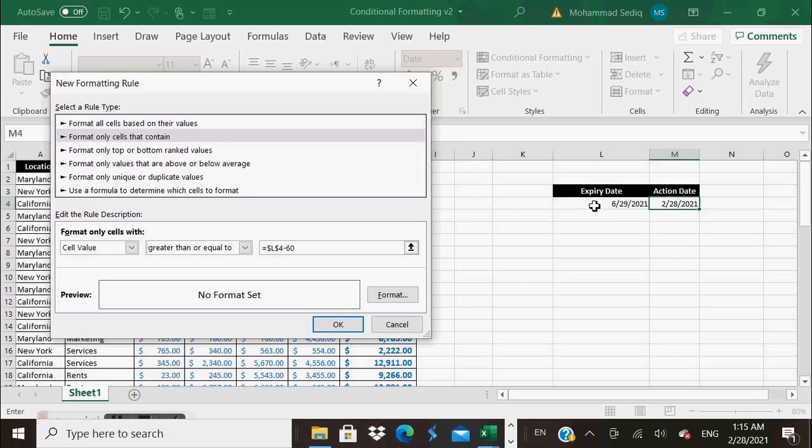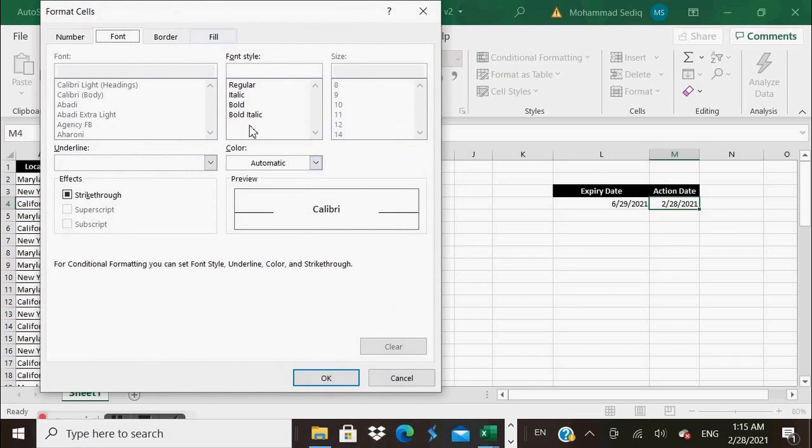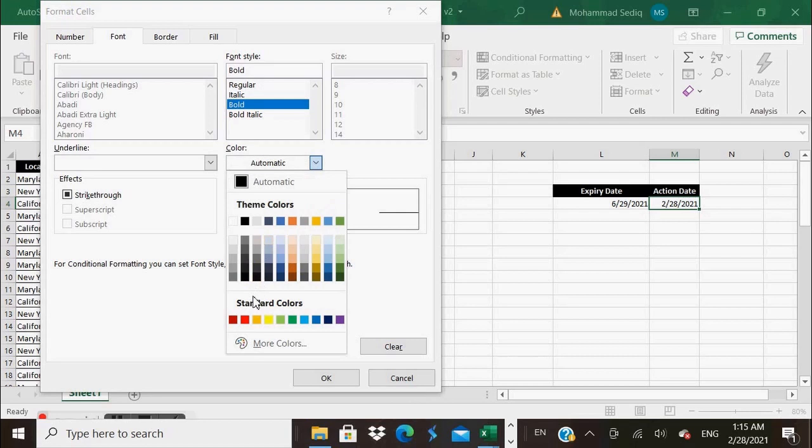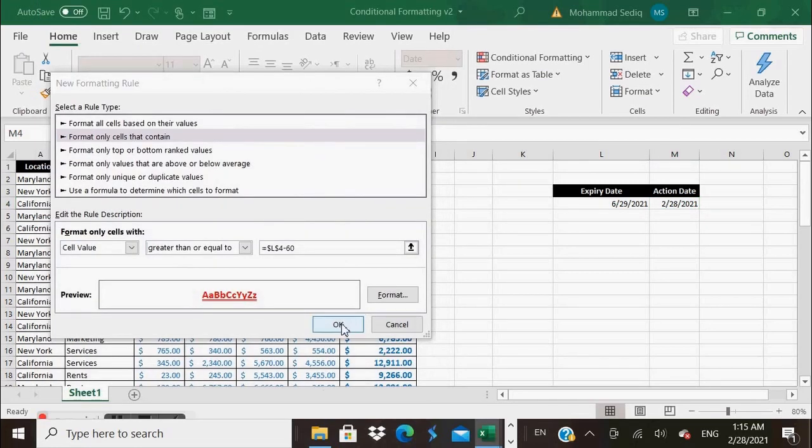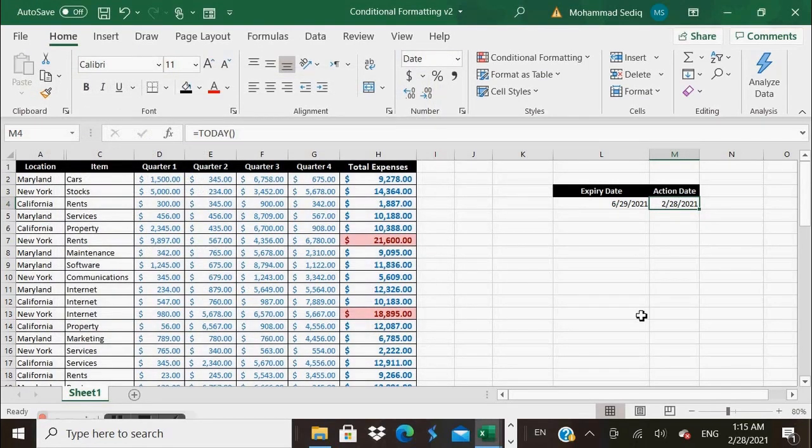So what will be your format? The format will be, let's say, bold, and the color will be red, and underline will be double underline. So whenever there is the due date for action, the text will be shown like this. Now click OK, and then click OK. So the condition is set, but now it's very early.